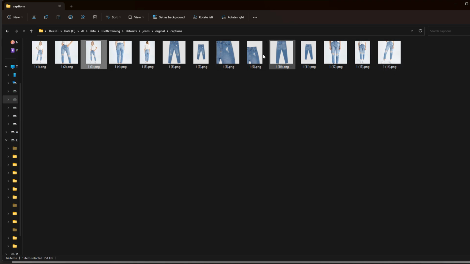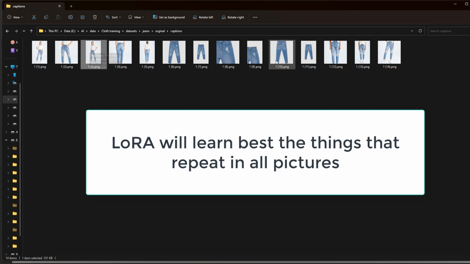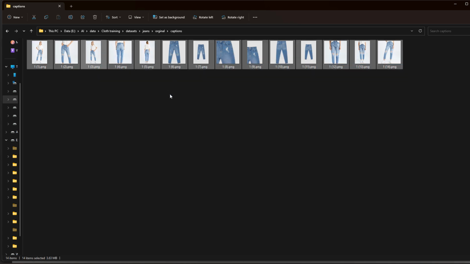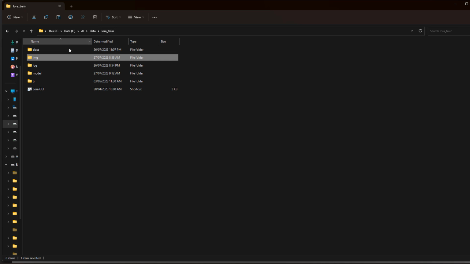So my subject must appear in all the pictures, while everything else must not. For example, if I have a white shirt in all of the pictures, it will also learn the white shirt as well. Okay. Now we copy this data, for example. We put it in the training folders.